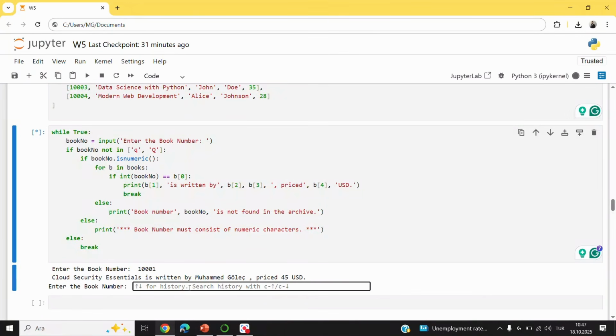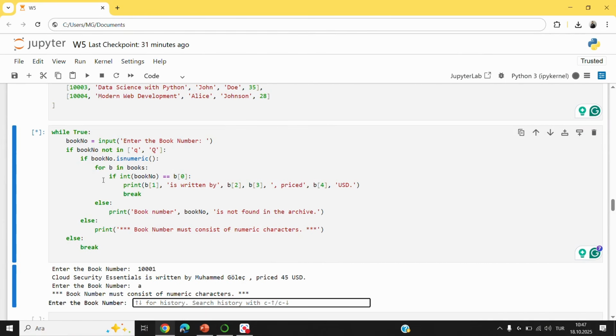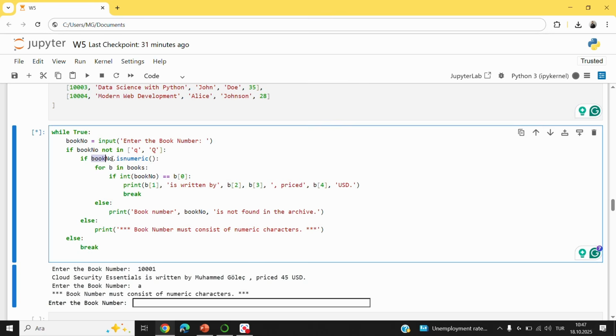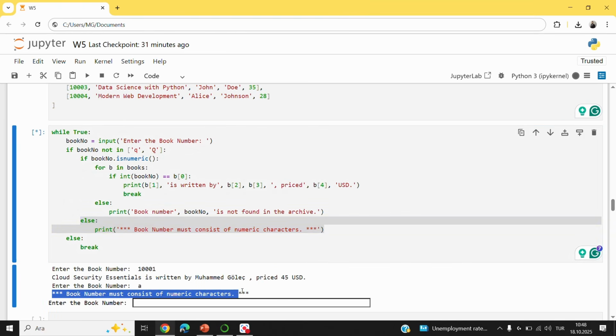But if I put, for example, A, it is not an integer, right? So it's going to return "book number must consist of numeric characters." To check whether your input is a number or not, we are going to use the isnumeric function here, as you can see. If it is not, it will come to this else condition, so it's going to return "book number must consist of numeric characters." And if I put Q, it's going to terminate.